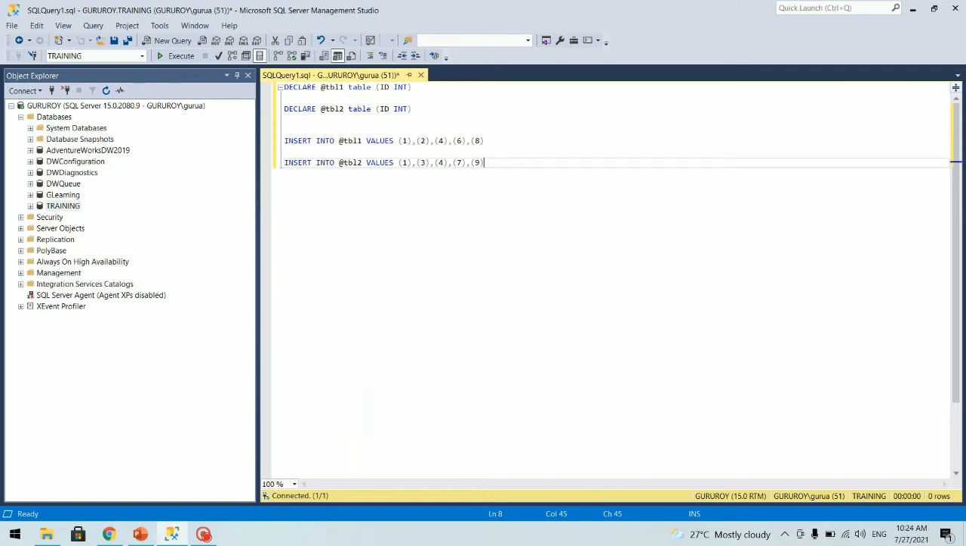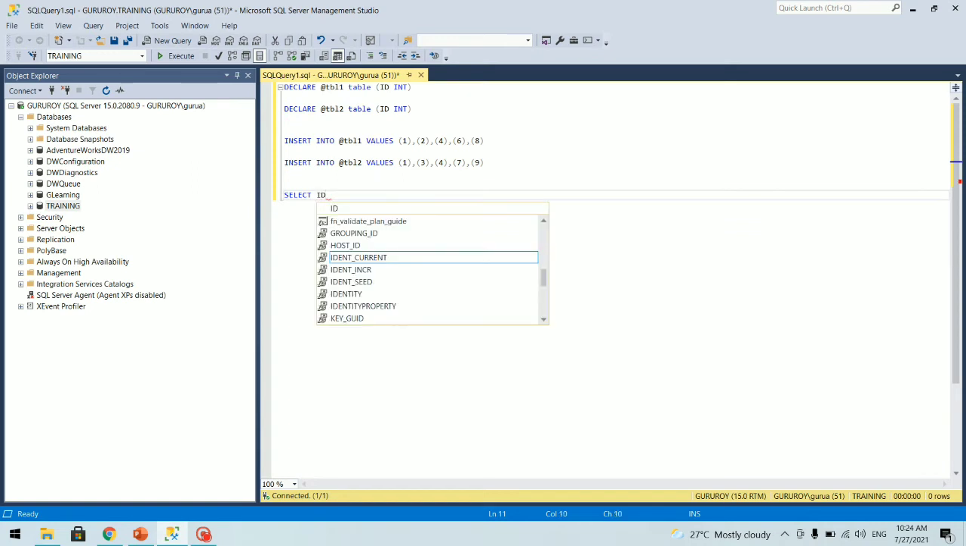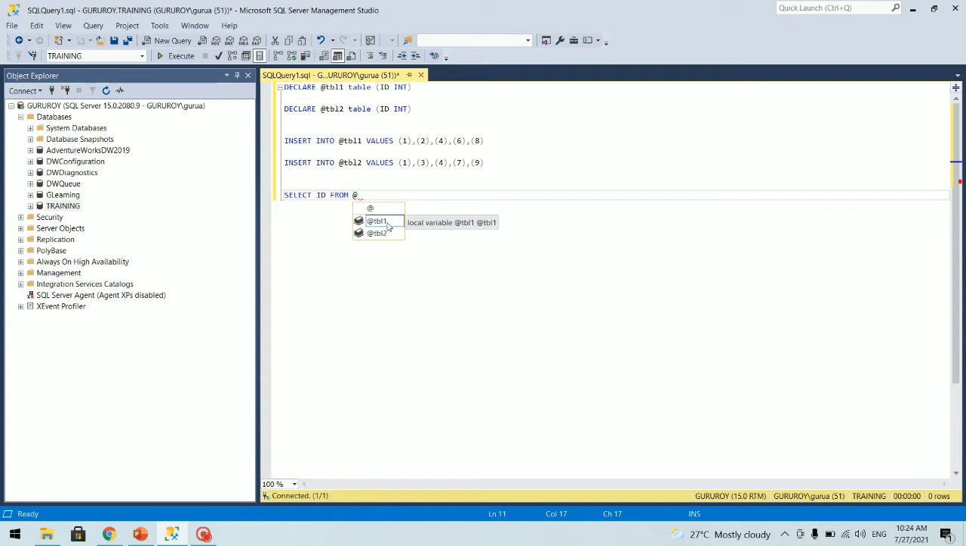Now what do we want to find out? We want to first find out the common data between table 1 and table 2. So what will we do? We'll try to do union. So select ID from table 1, and below that write union select ID from table 2. So this will give us the common data between table 1 and table 2.